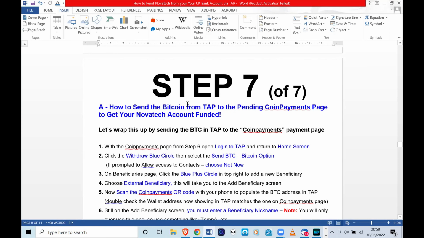So here we are with step 7 of the process, how to send Bitcoin from TAP to the pending Coin Payments page to get your NovaTech account funded. So let's wrap this up. I am going to log into my TAP account and share that with you now.